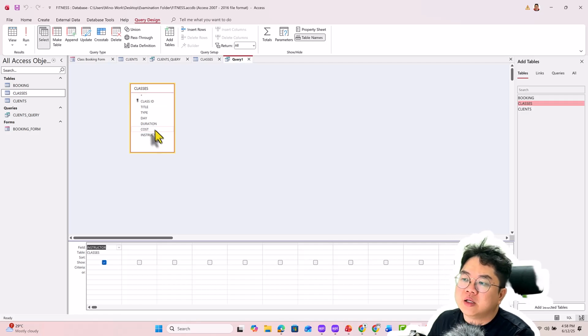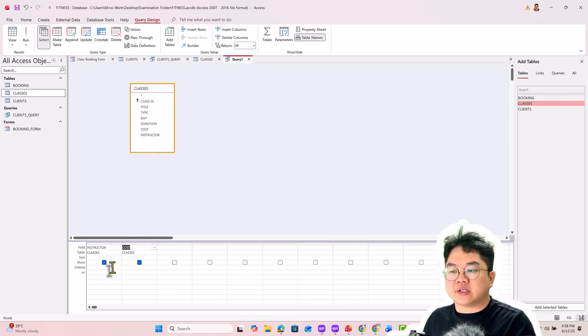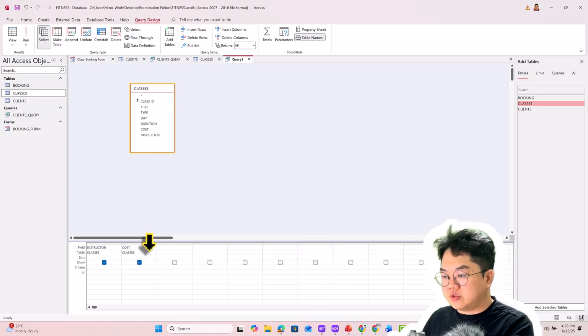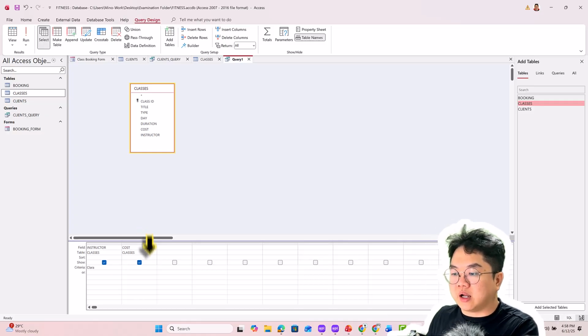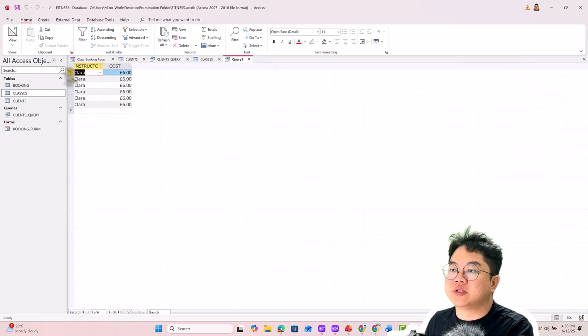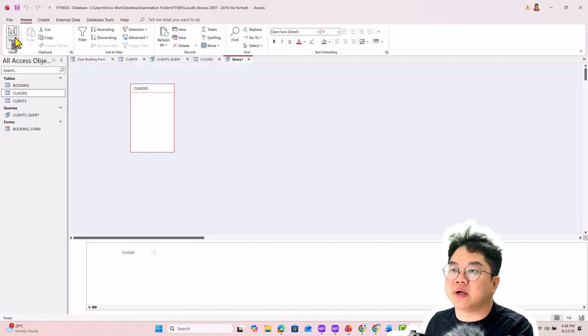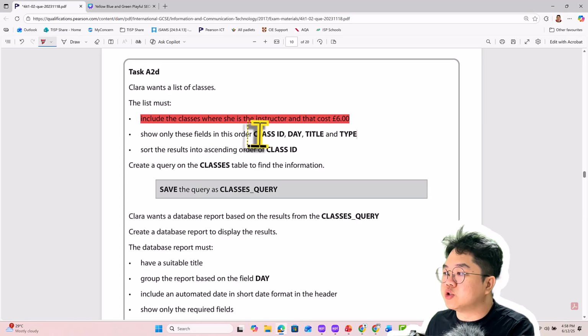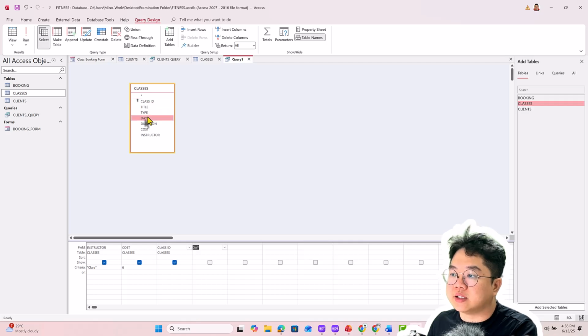And since we need to filter these things, let me just put in the instructor and the cost field so that we filter only Clara and then £6 only, which is these two values. If we run this, we should only have Clara and £6 in our run. And what we need to do immediately is to show class ID, day, title, and type.